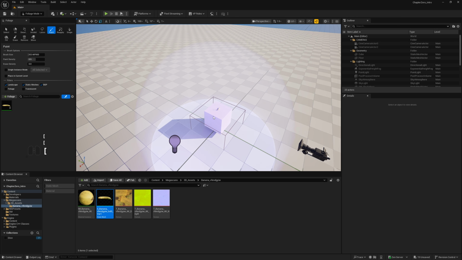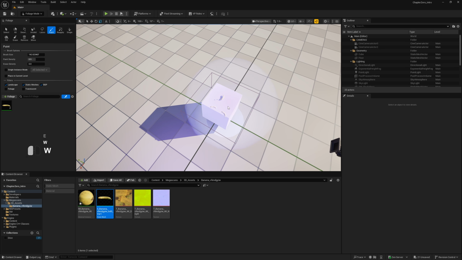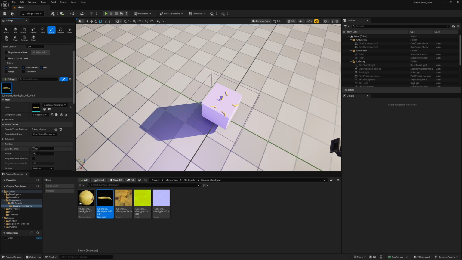But if I go ahead and use the left bracket on my keyboard and make the brush smaller and I start painting, we can see here that it's going to compile shaders. And then we're going to start painting on this cube. Now, it's not giving me a ton of painting, so I can go ahead and increase the density, and that should help me paint a little bit more. What I will do is go to the actual foliage object and increase the density to, like, I don't know, 5,000. And now, hey, look, lots of bananas.